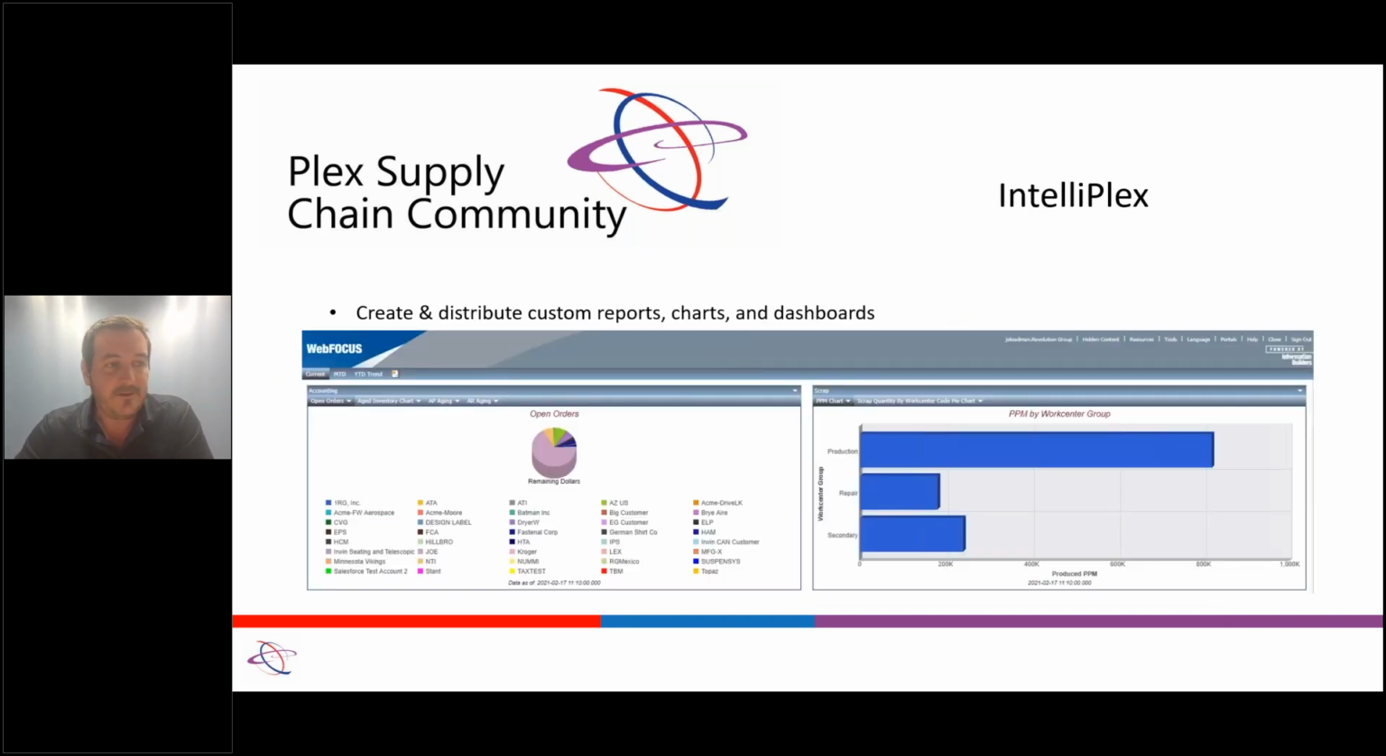And Intelliplex, for those that aren't familiar with it, is a business intelligence tool, similar to Crystal Reports or BI. You can create and automatically distribute custom reports, charts, and dashboards. They're also accessible directly from the Plex menu if you sync them within Plex and enable them on the menu access. It can be a very useful tool for reporting out business intelligence more so than just static reporting. As you can see, you can get very graphical, more so than you can naturally with Visionplex as well.